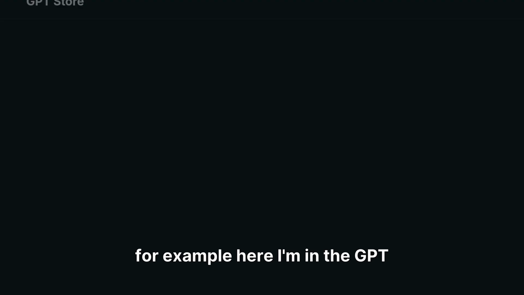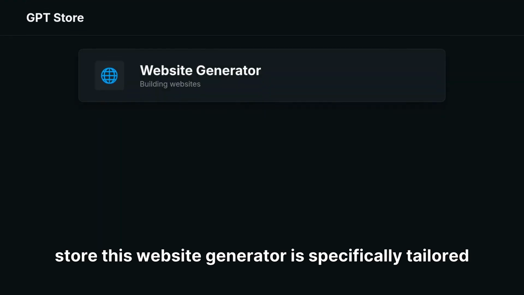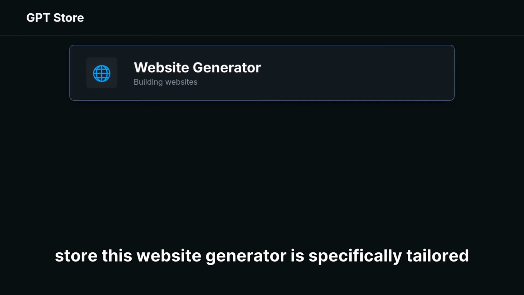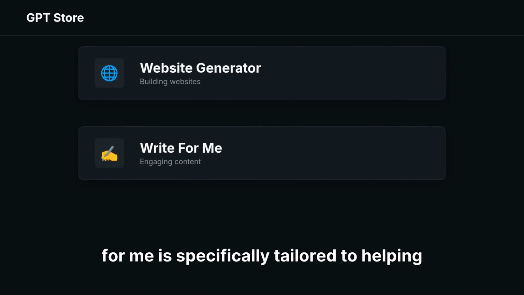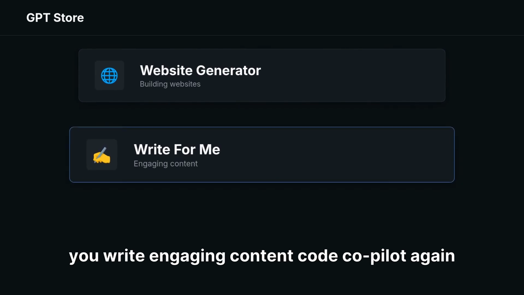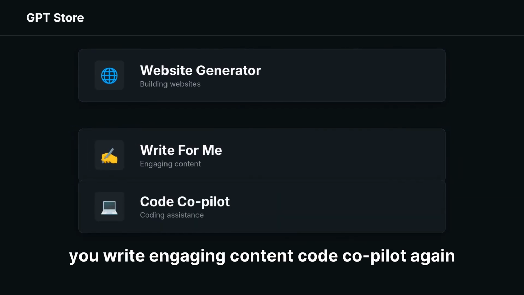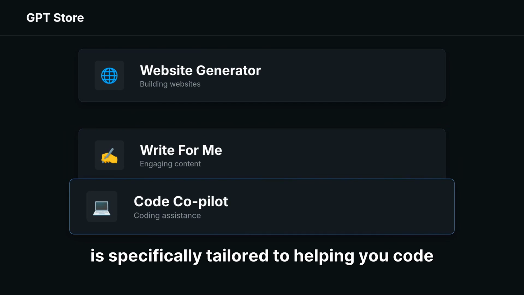use case. For example, here I'm in the GPT store. This website generator is specifically tailored to do this task. Write for me is specifically tailored to helping you write engaging content. Code Copilot again is specifically tailored to helping you code.